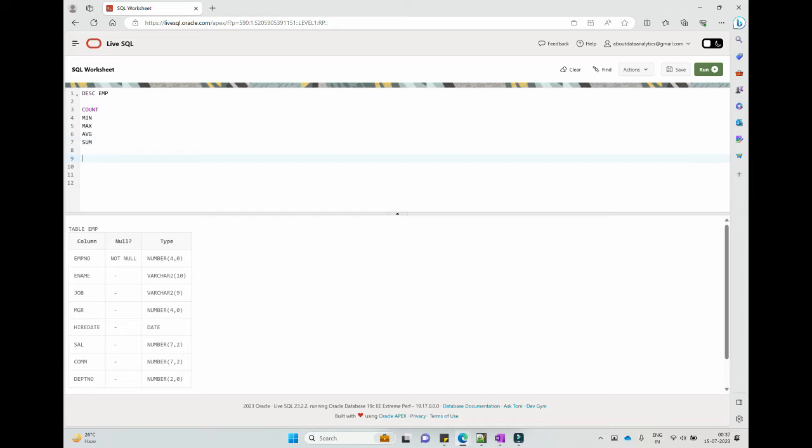Let's see with examples. Now I want to know the total number of rows from the employee table, the minimum salary, maximum salary, average salary, and sum of salary. Then we can use count star. Here star indicates all the rows from the employee table. And we want min of salary, so for that I can write min of salary. Then max of salary, which returns the maximum salary. Then we have the average, which returns the average salary. Then sum of salary, which returns the total sum of salary from the EMP table.